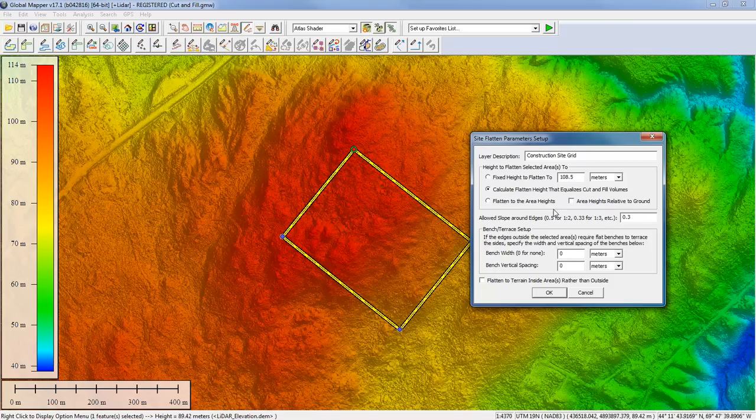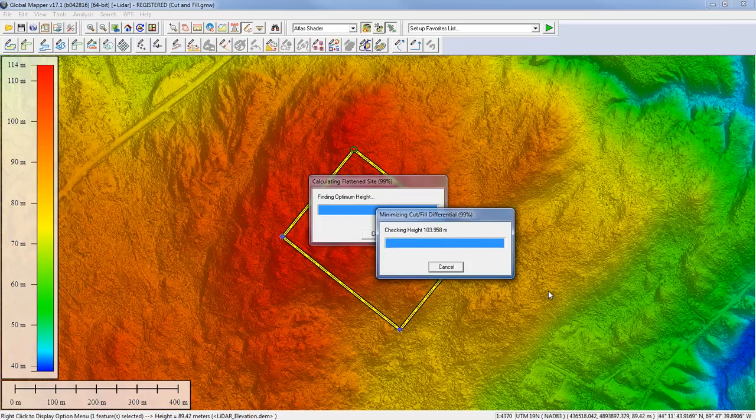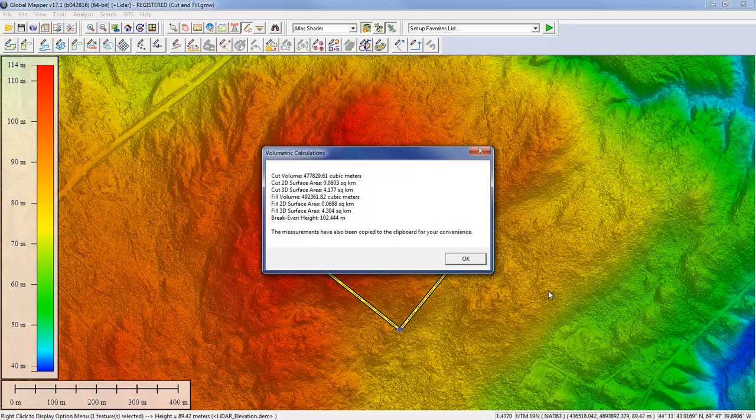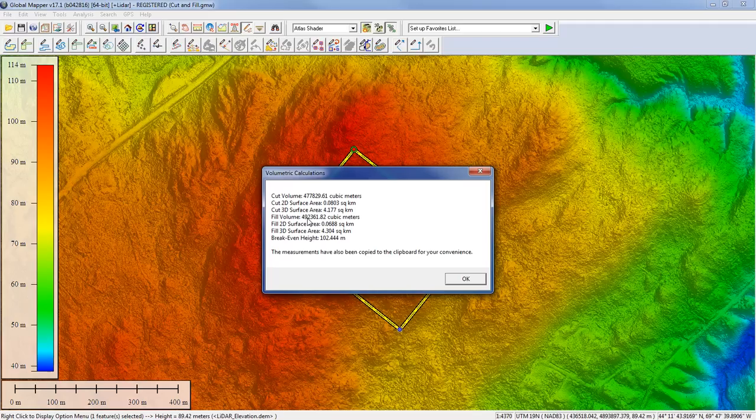With these settings applied, I'm just going to simply click OK, and we're going to see initially that it will go through several different possible optimal heights, showing me the calculations. Ultimately, when this finishes, it will have calculated the best possible break-even height. And you'll see that report now generated here, where my cut volume, 477,000, is close, not exactly the same, but close to my fill volume. By the way, the reason they're not exactly the same is quite simply based on the resolution of the data. But that's fairly close. That gives me an idea as to what my cut and fill volumes will be if my break-even height is 102.44 meters.